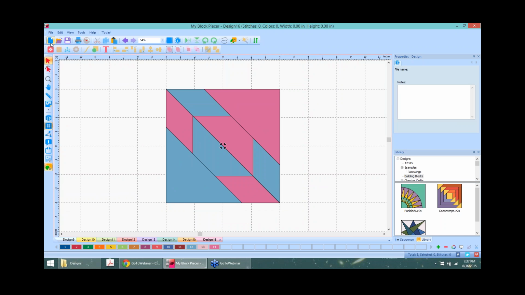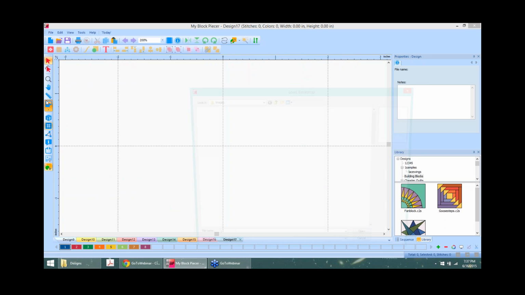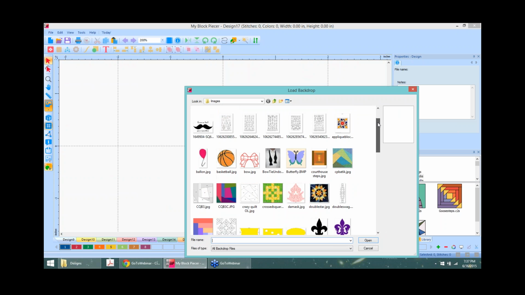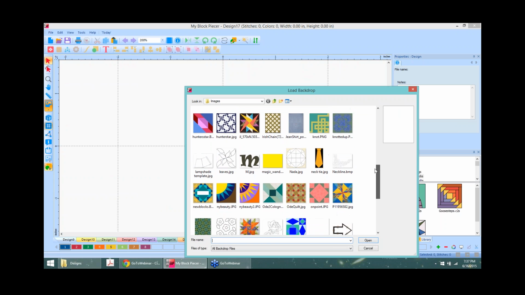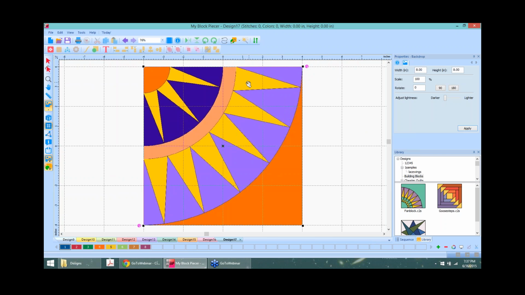Now another option with EQ7, here's another block that I saved as an image from EQ7, or any other program you've got out there that you can create quilt blocks with, or that have quilt blocks in them that are artwork. I can open this New York Beauty too. Now, I can't piece this whole thing in the hoop because we don't do curved piecing in the hoop. We can do a curved seam and make that an applique, but if you want to piece it, we can't piece that in the hoop.